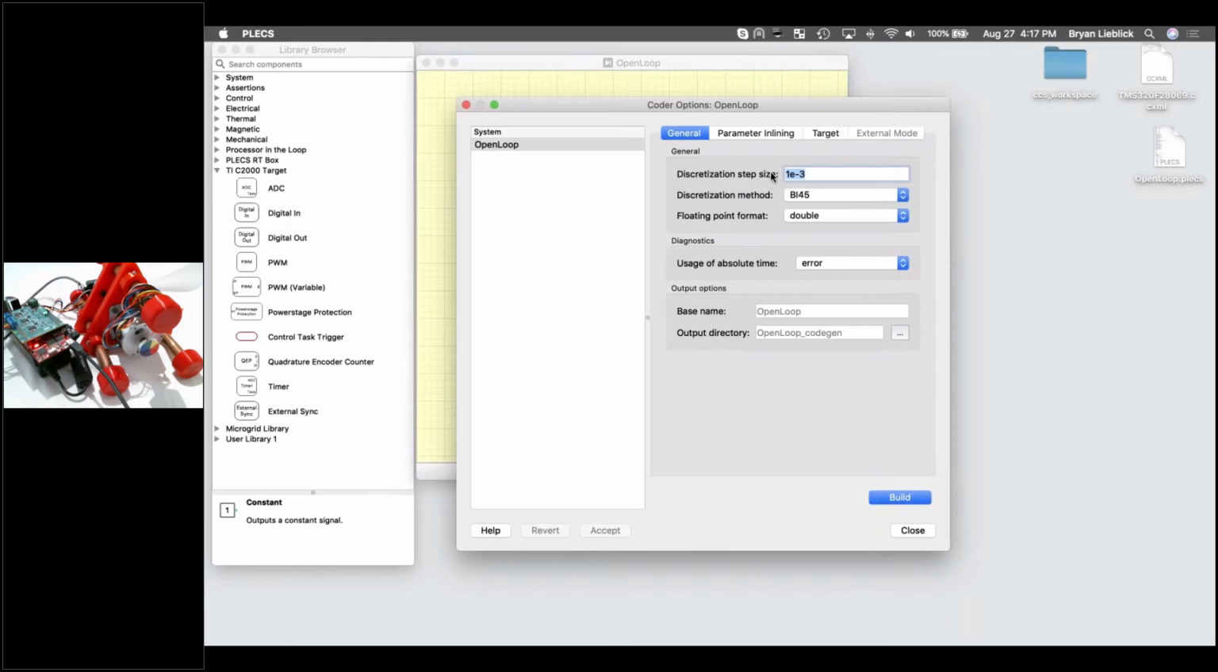This basic setting here not only specifies the discretization step size in terms of how our continuous state space model is discretized, but also specifies how often our control loop interrupt is triggered. In this case, we're going to set it to 20 kilohertz, which is the same frequency as our PWM generator. So the next tab is the parameter inlining tab.